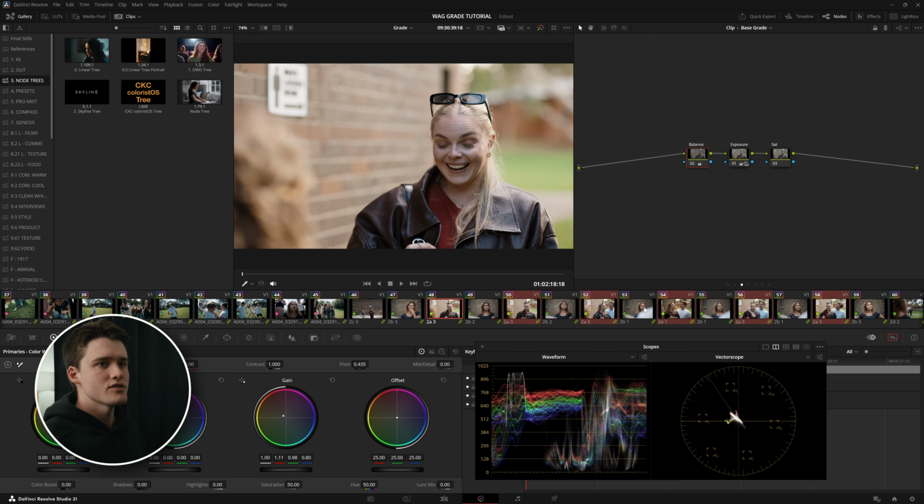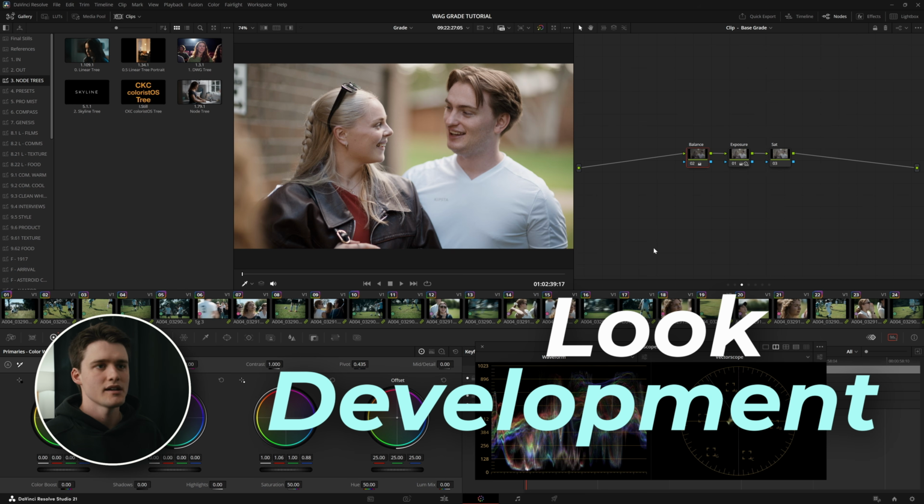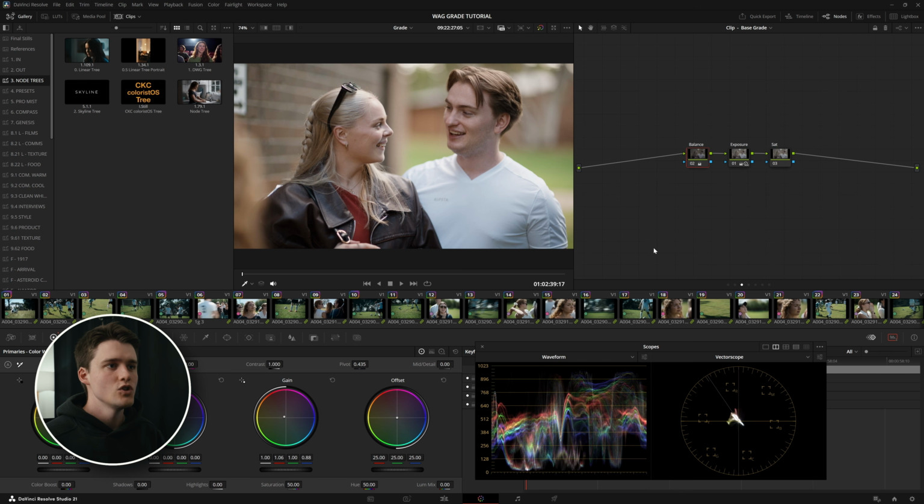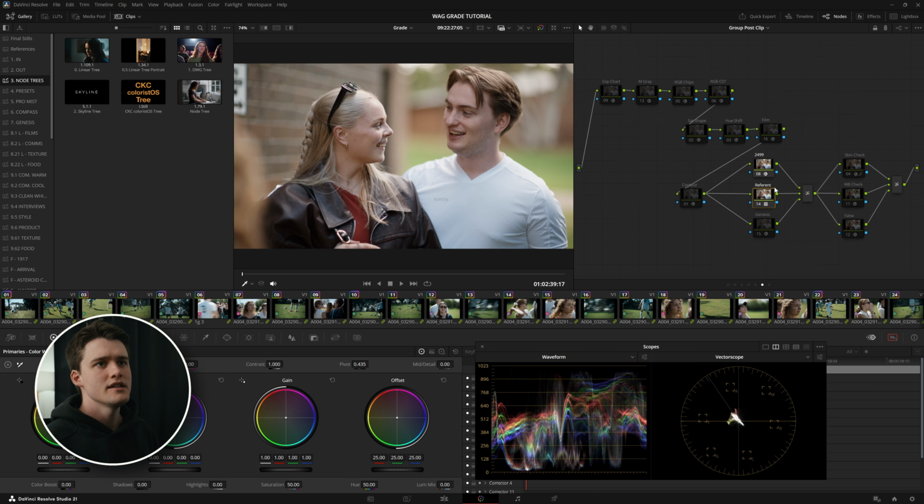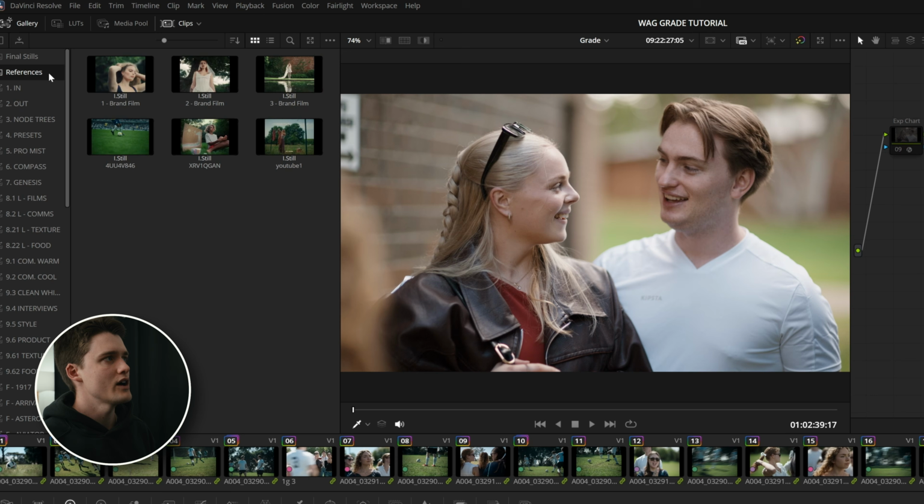Control-Shift-R, copy that balance through. Okay, so now that we've done a basic exposure and balance pass on all this, usually I would now go in and try and build out our creative look. So I'm going to go back into my group post clip, and this is where I'm going to cycle back to our references up here.